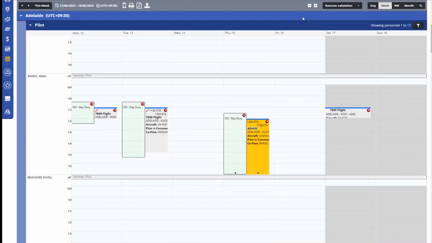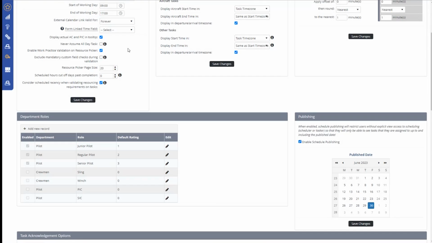There's a little change to the resource screen as well. Resource picker page size is the number of people you can select from the available list of people. It shows up to 20 at the moment, but you can expand that. 100 is the maximum there. But 20 by default.